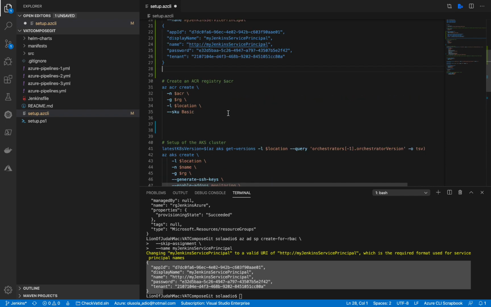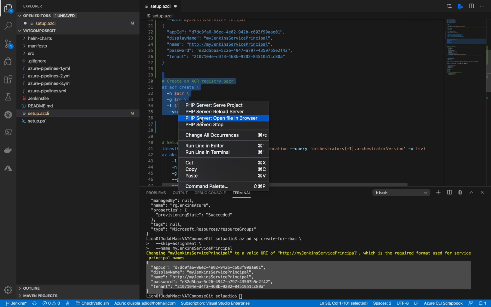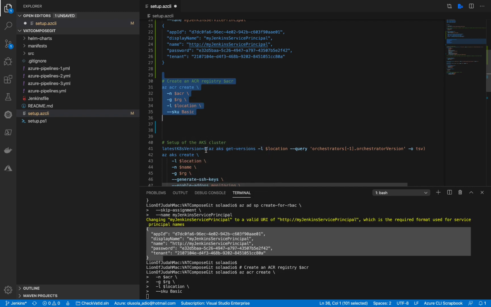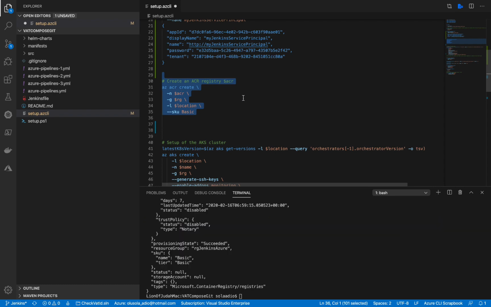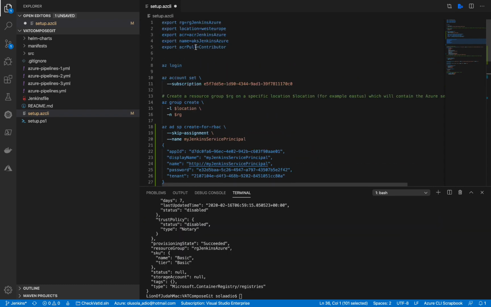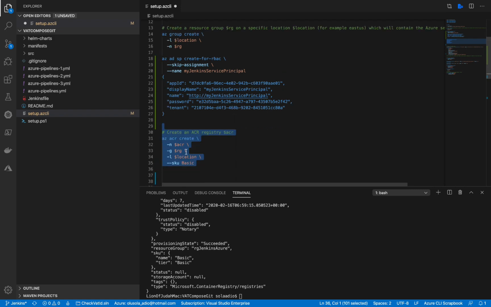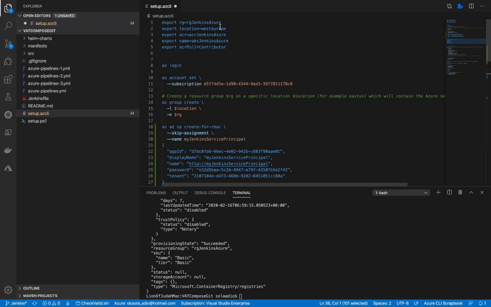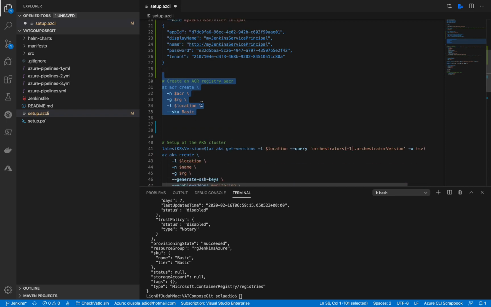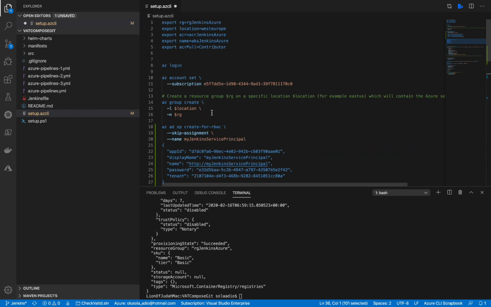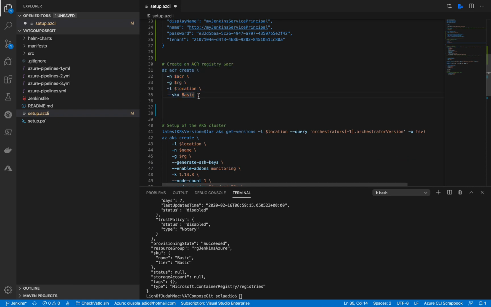here. So the next thing we're going to do on this side is to create an Azure container registry. So let's go ahead with that. We have a name ACR, which is ACR Jenkins Azure, and we've got a resource group, which is RG Jenkins Azure, and we have the location, which is West Europe, and also we're using Basic.